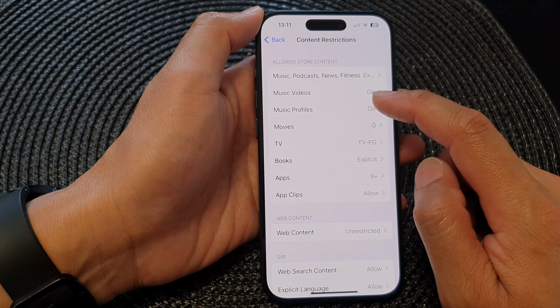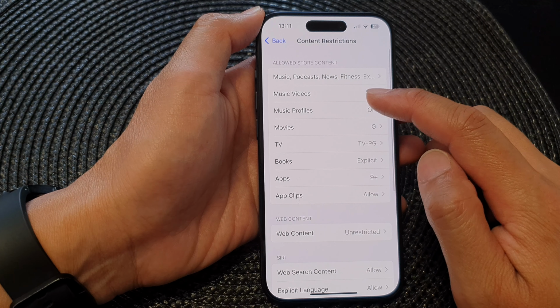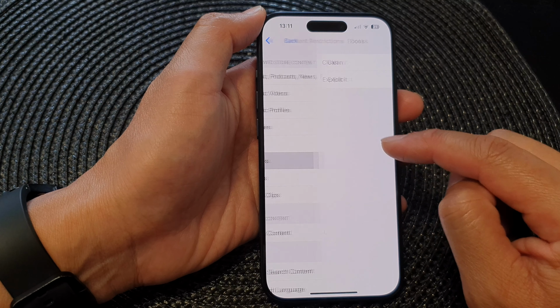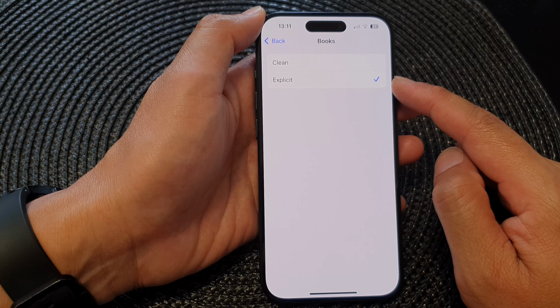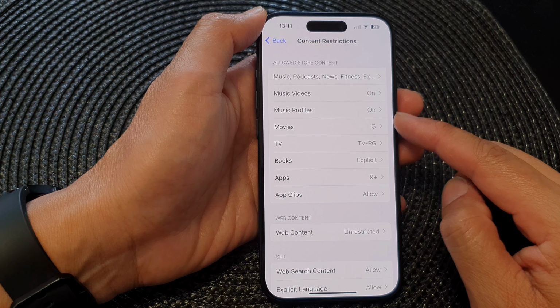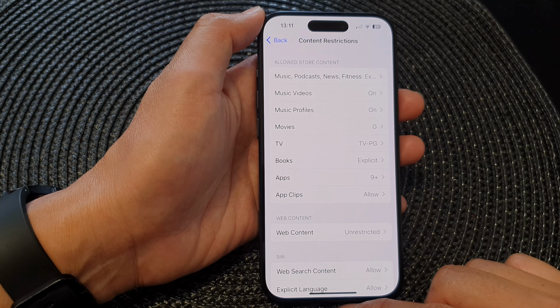And for music profiles and videos, you can choose to turn it on or off. And that's it. So for books, you can choose whether to have non-explicit or with explicit content. And that is how you can set the age-appropriate content in apps for a child's phone on the iPhone 15 series.